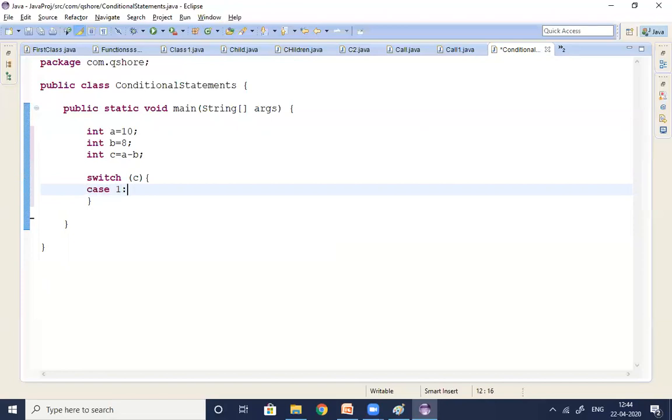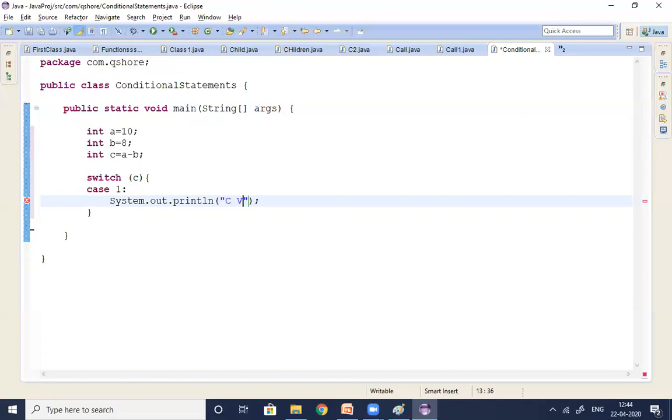Case 1. Case 1 means what? If the C variable value is 1, System.out.println C value is 1. That's all. In case the C value is not 1, what do we need to check?